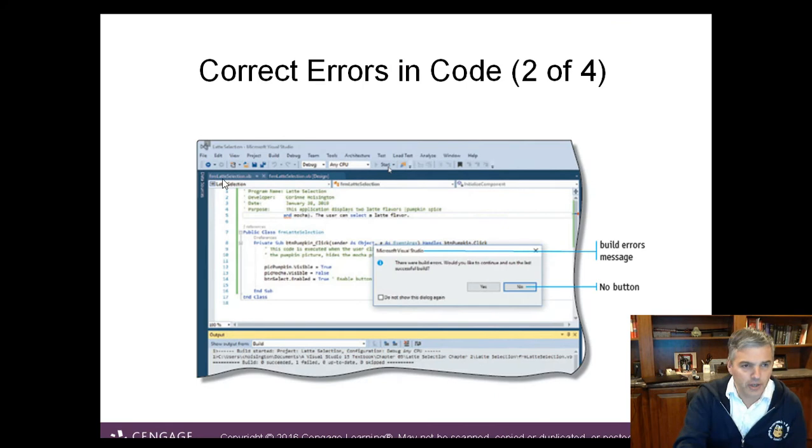So in this example, a user was typing in comments and they forgot to put the apostrophe. So this is trying to be interpreted as a line of code. It's not. It should be a comment. You can see the red squiggly, but the user decided to try to run the program and they get a build error.